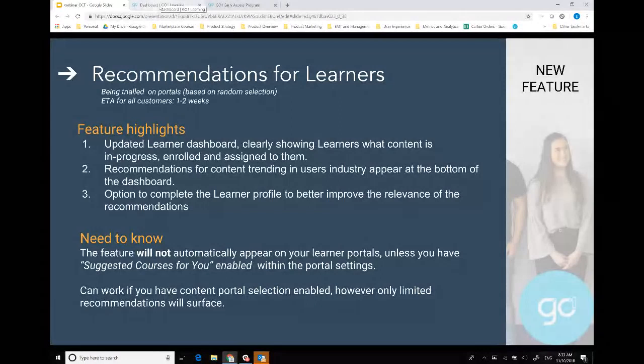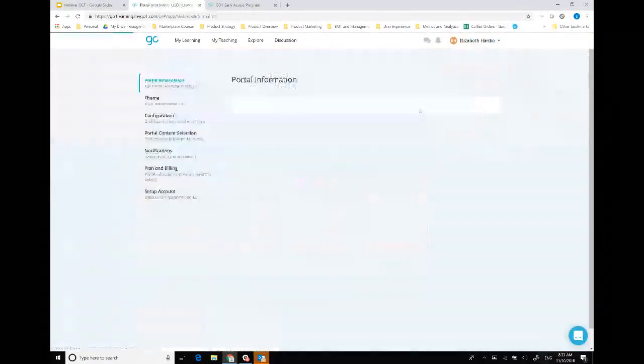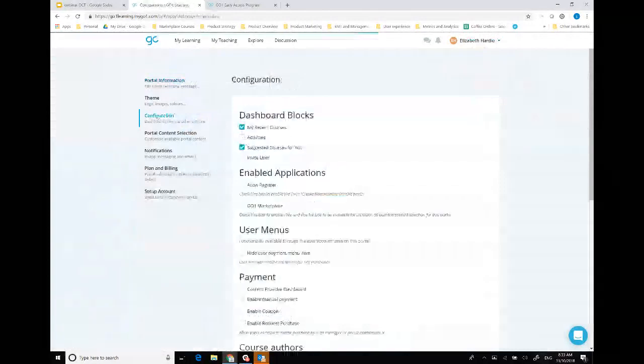As we mentioned, one of the key features is new modifications to the dashboard. Critical for this is that you have suggested courses turned on. So in portal settings, to enable recommendations for learners, you'll need to ensure you have turned on suggest courses for you in the dashboard blocks area. Once that is turned on, when your learners log in, they will see a modification to this page. They will see this new look and feel, which has continue learning for things that they are currently enrolled in, and your next assigned learning for things that you have assigned to them but they have yet to commence.